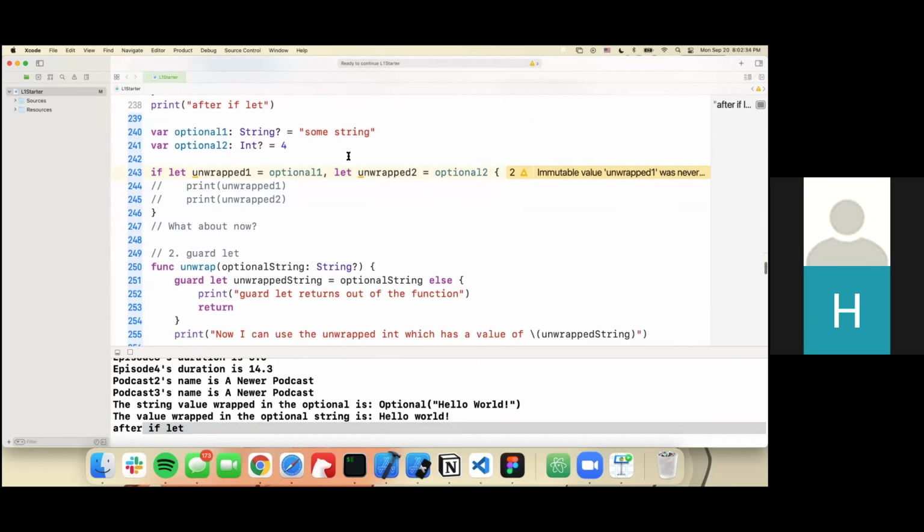And so you can also chain optional unwrapping. If you have two optionals and you want to unwrap both of them, you can just use this syntax: if let unwrapped1 equals optional1, and then let unwrapped2 equals optional2. So now I can print both of these and access both of these inside this code block.